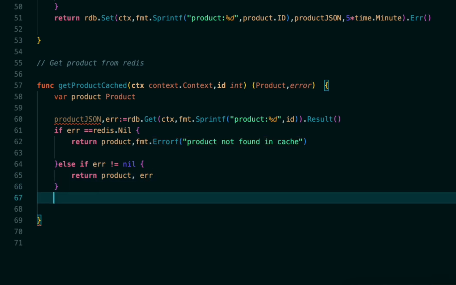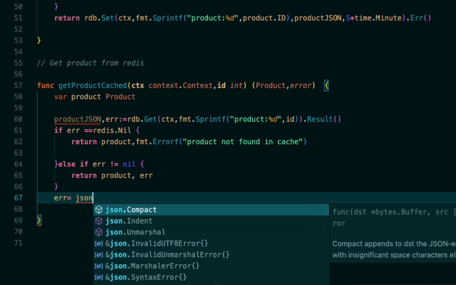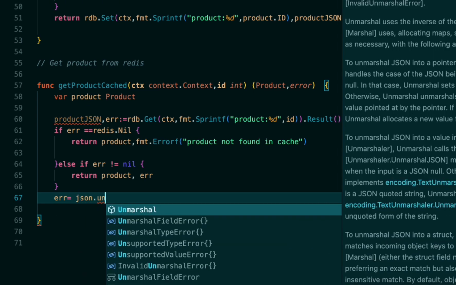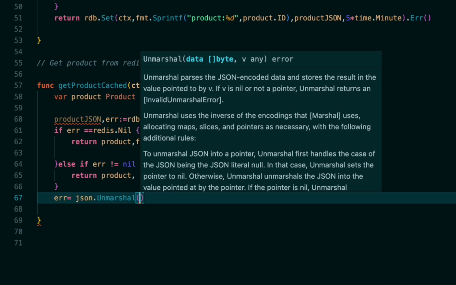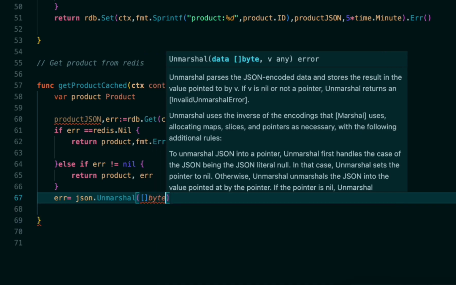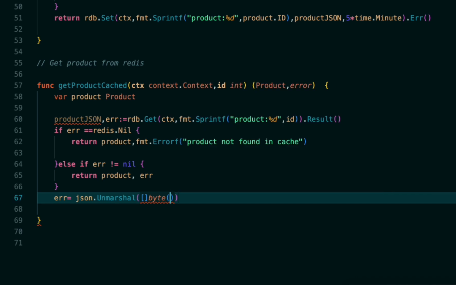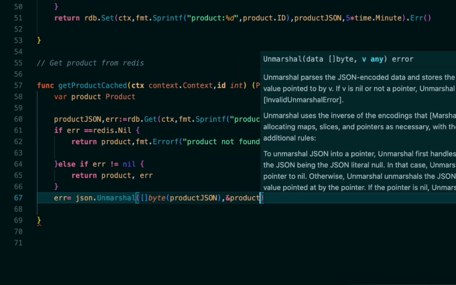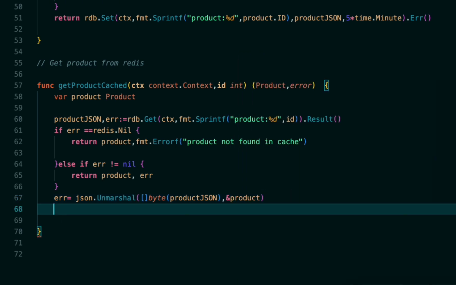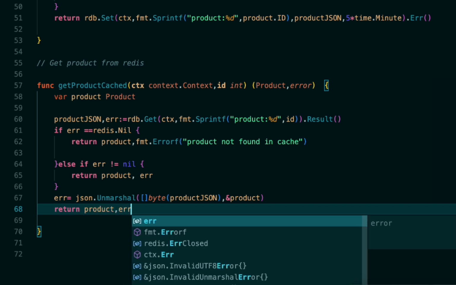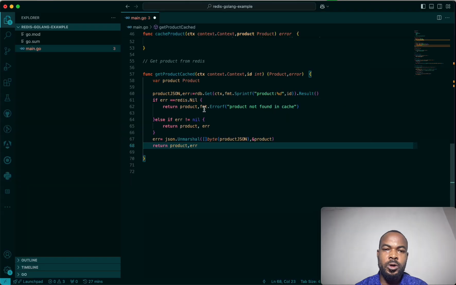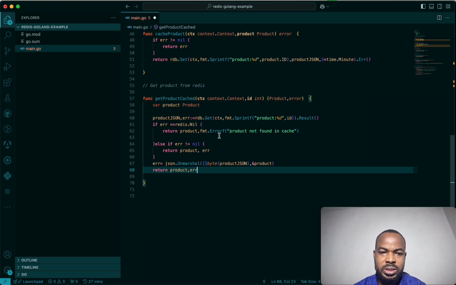We're going to say that error now is equal to, let's say, json.Unmarshal. Okay, so I'm going to say bytes. You can say bytes, product JSON, and then we want to say products. And then we now need to return products and then error. So this is what we need to do for us to be able to get our products that we saved in the cache.